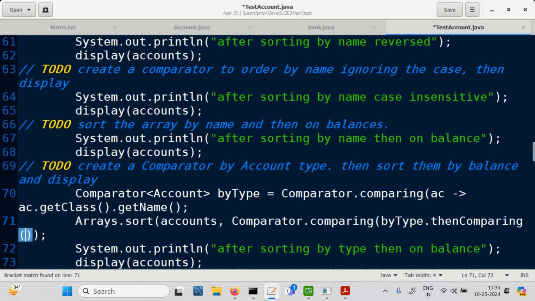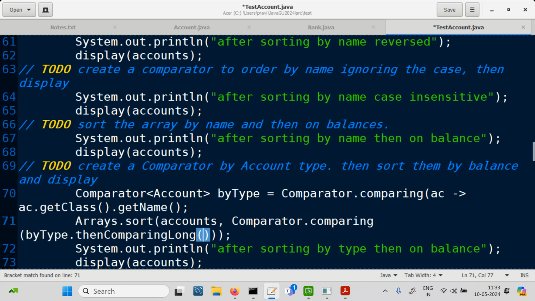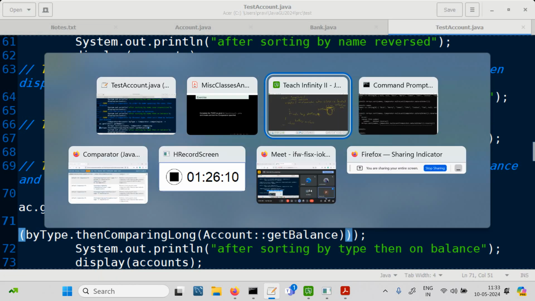No, we haven't created it. If you have not created it, we can do something like thenComparingLong, and this will be saying comparingLong would be Account, brackets to check. I think it should be okay. Fine. Let's compile.